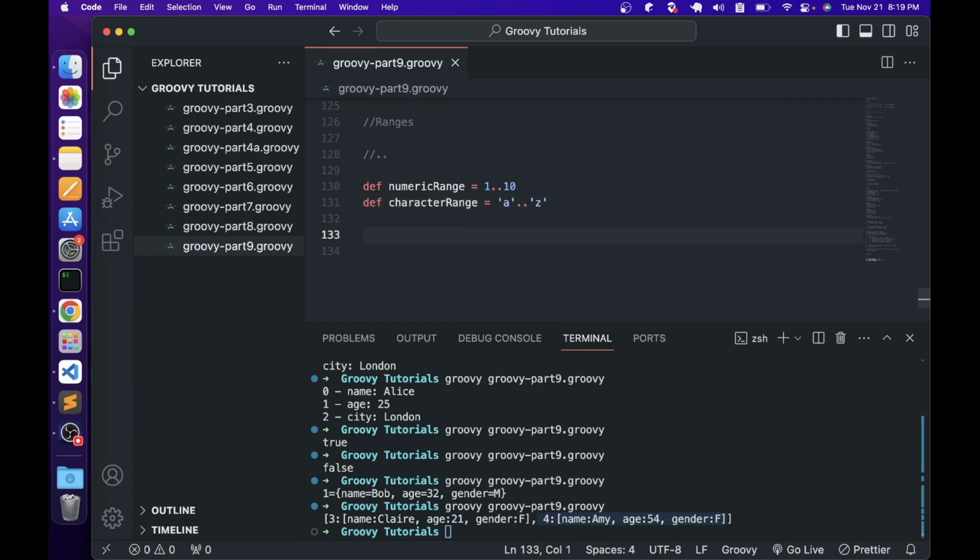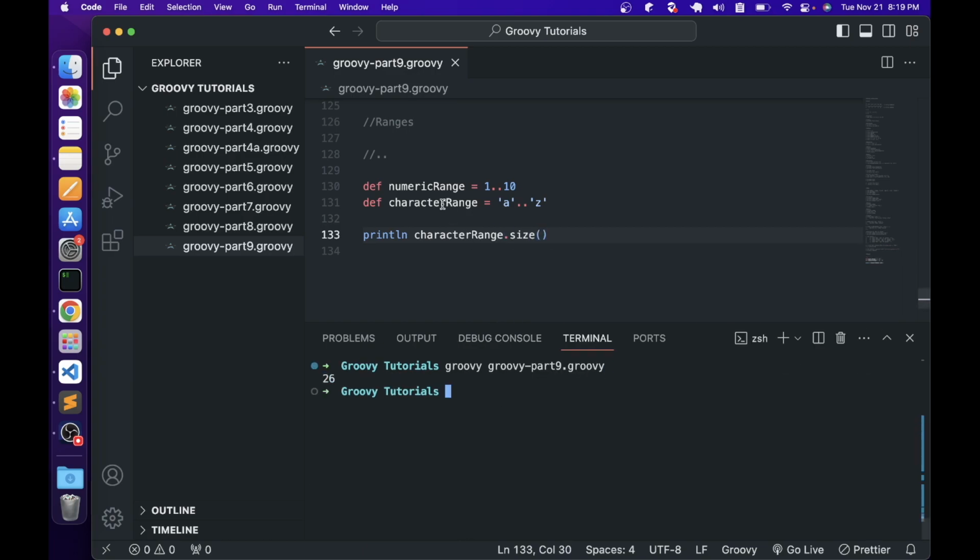Okay, let's try to print the size so that you can understand how many values these variables hold. Let's print the character range, so println, we can use the size method to do so: character range dot size. Let's run the program. You see this character range holds 26 values because there are 26 alphabets. If you want to print the size of the numeric range, you can do the same thing, numeric range dot size. So we have 10 elements in this numeric range variable.